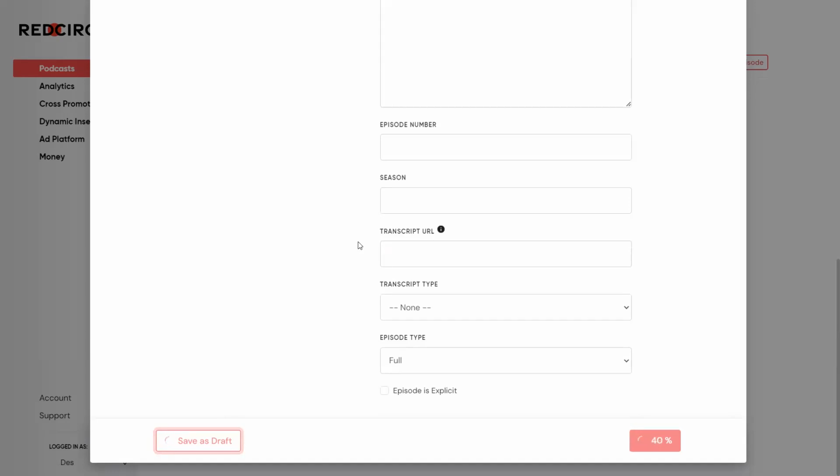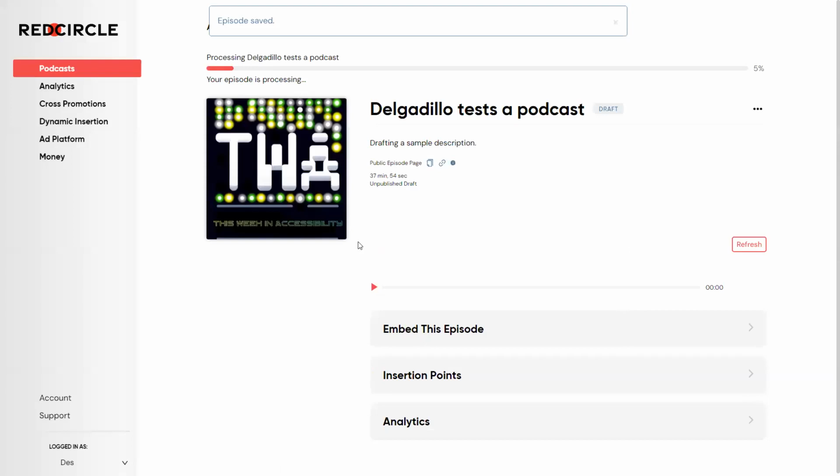It's loading. It's saving the draft. Save as draft, loading 56%, and loading 100%. Once this is ready, I'm going to show you how to actually play the show out of list processing and add your advertisements in there. Test a podcast, 8%. Your episode is processing. So it's currently processing.